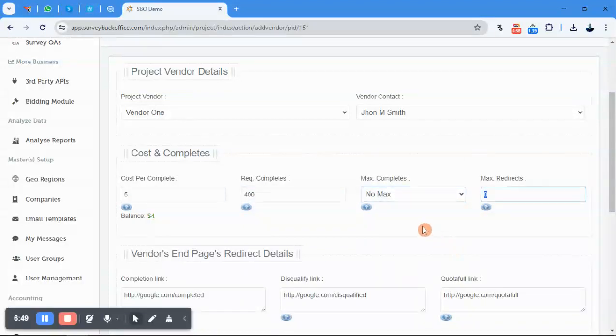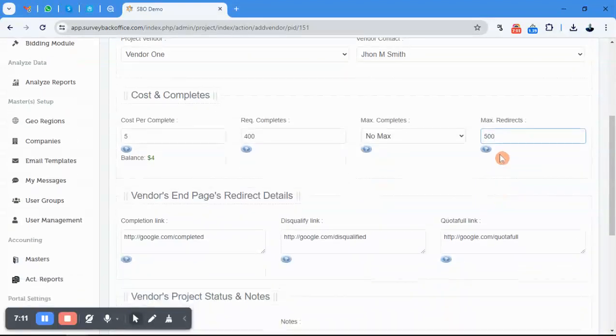Max completes if any, max redirections. Let's say you require a quality survey. In that condition, you can put a number over here greater than 0. So if it's 500, it will allow the redirection to this particular survey 500 times. Then after that it will block this vendor, immaterial of completes, disqualified or quota full. If you do not require this, you can put 0.